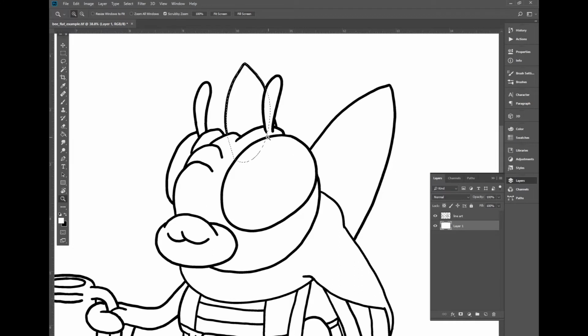So using the shift key with the lasso tool, you can continue to outline this shape until you outline all of the B.